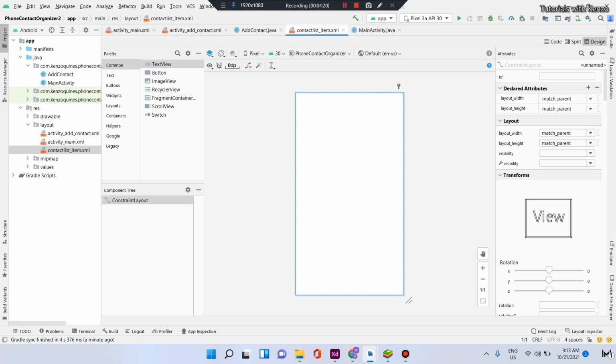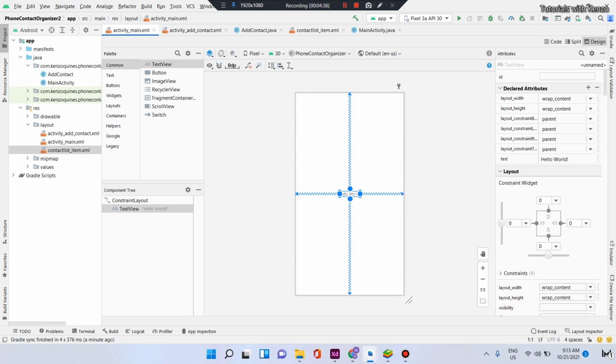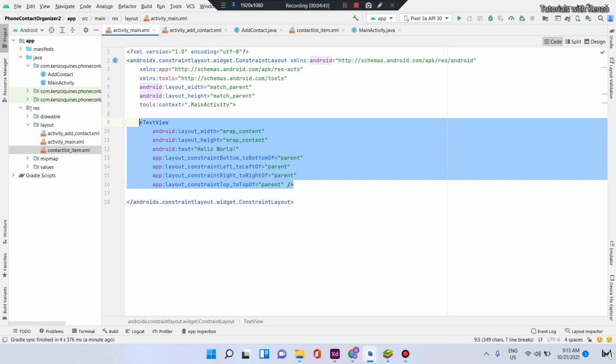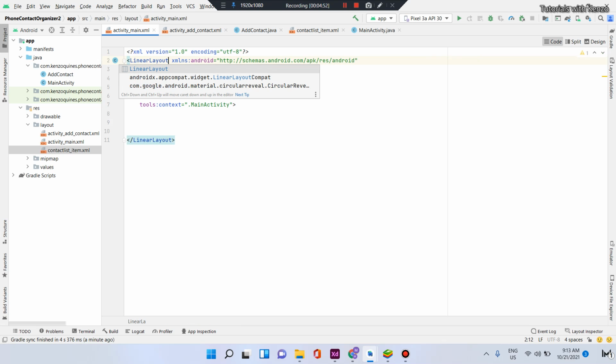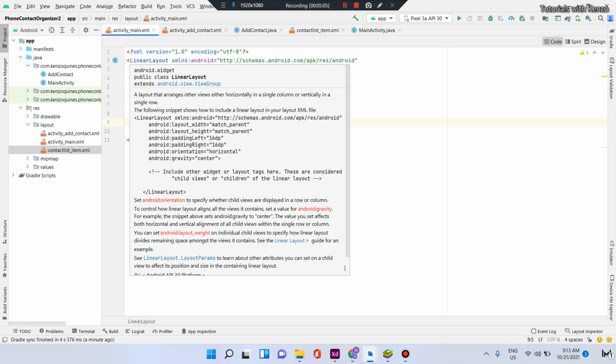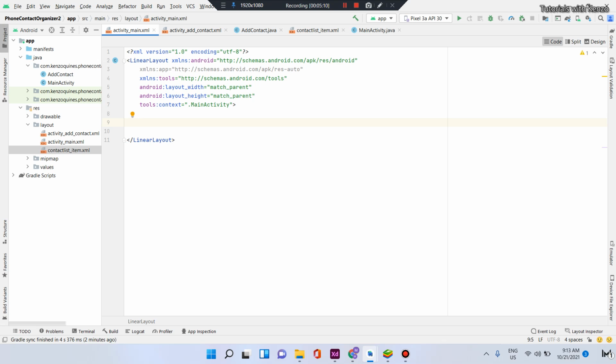So first, I'm going to do it in the activity main. Okay, so I'll be in silence for a moment while doing this, so please watch. So as you can see here, what I did is that I changed the constraint layout to linear layout since that's the focus of our lesson. Okay, and then we're going to change this layout orientation to vertical. So all the objects or the views will be arranged in a vertical position.